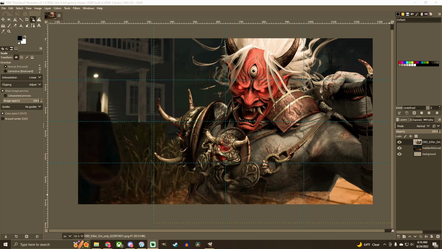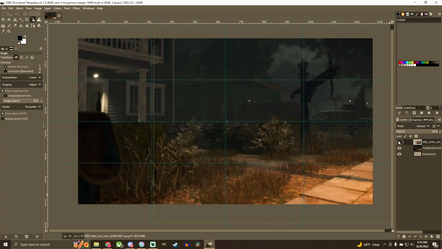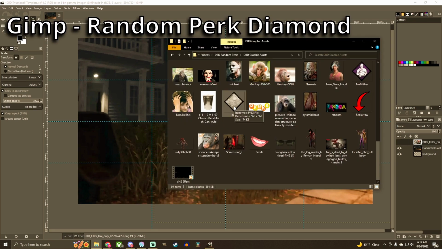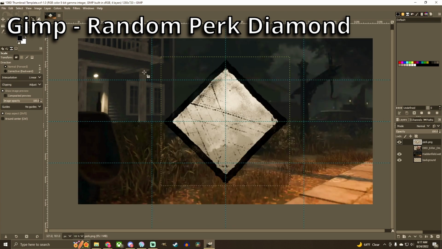I know I want the Oni, but I still don't quite know how I want this to look, so for now, I'll click the eyeball in layers to the right and turn them off. In my DBD Random Perk videos, I have the Perk diamonds, but with different colors and question marks on them to symbolize that it is a random video. This is a recurring thing, so I'm going to show you how we make this.